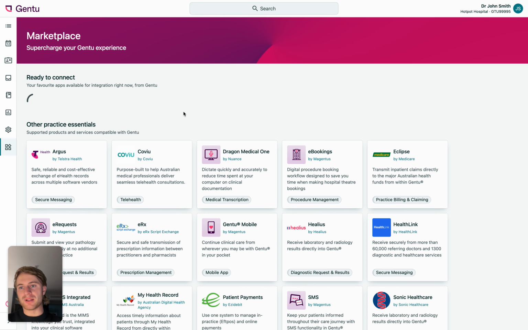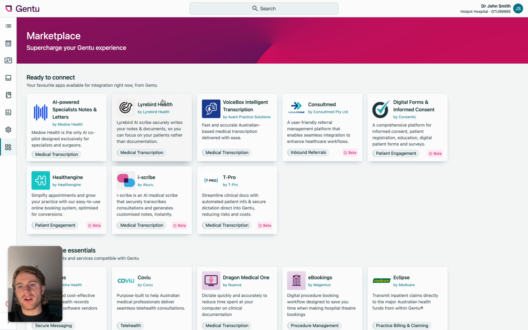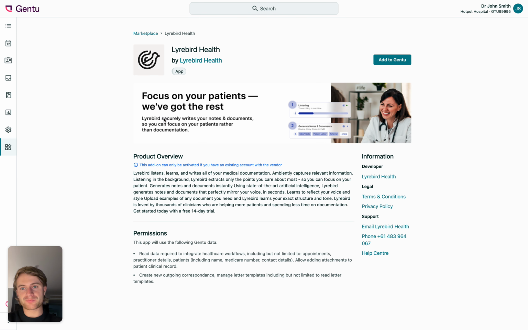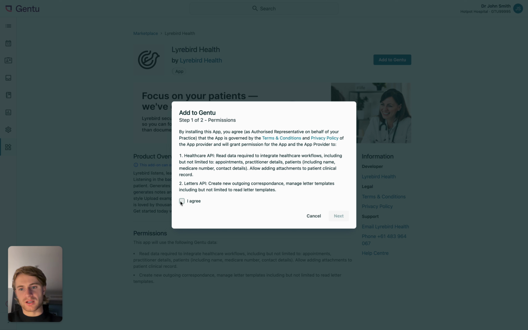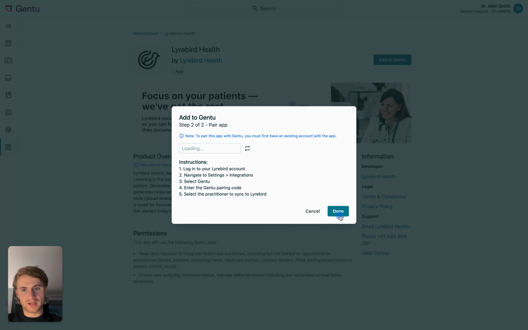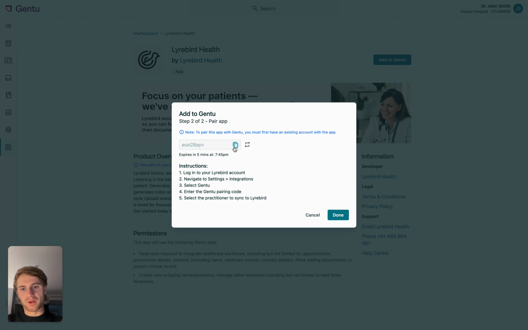Now in the marketplace, it's going to load up for a second and then you're going to see a couple of icons. So I'm going to click on Lyrebird Health, and once we jump in, you're going to click Add to Gentoo. You click I agree, read through these, and then you'll see here we'll get given a code, and we're going to want to copy this code and save it to a clipboard.